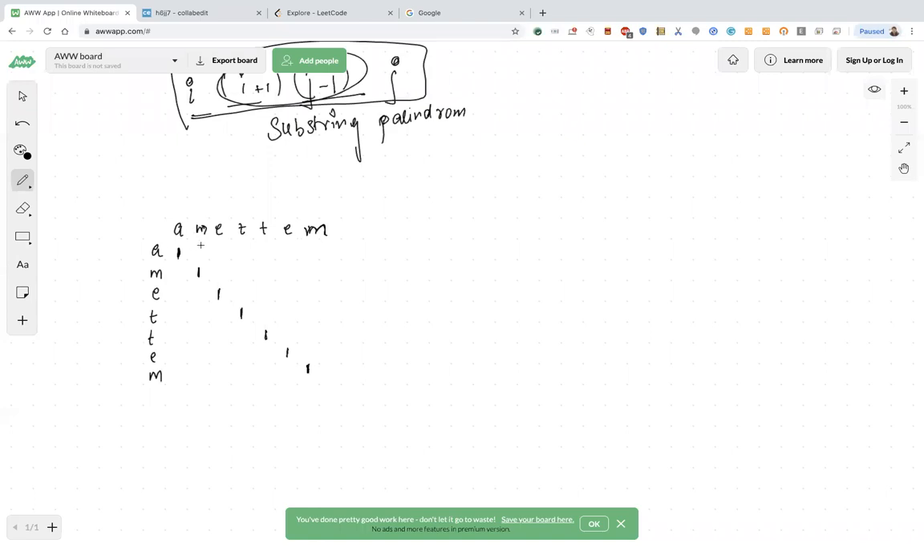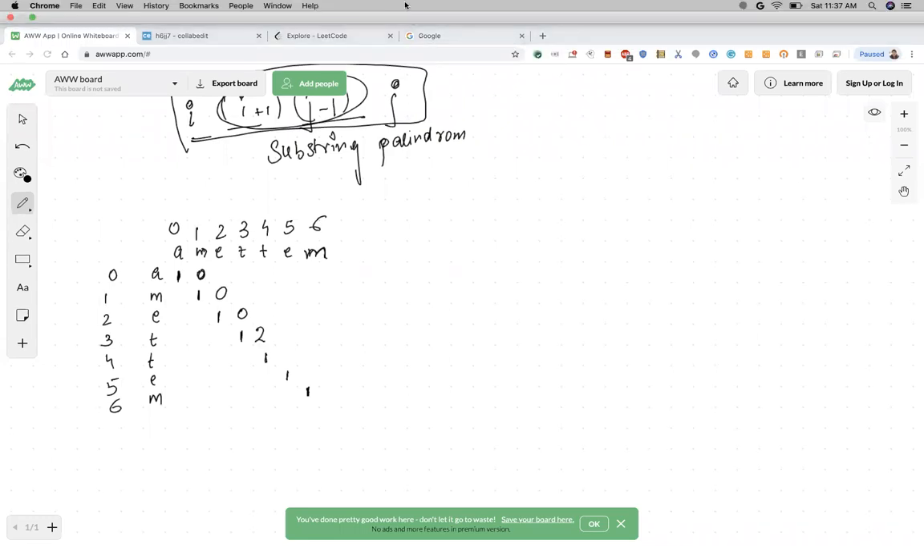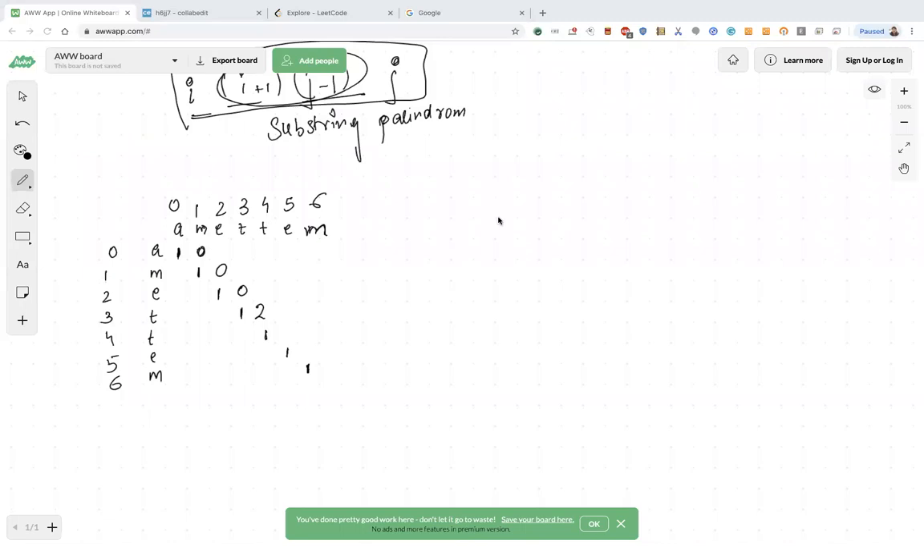A and M are not matching, so this will always be 0. This M and E is also not matching, so this will be 0. E and T is also not matching, 0. T and T: this T and this T is matching, right? So we'll index it as well, let's say. Now this at index 3 and index 4 are matching, so can I put 2 here? Is that clear?